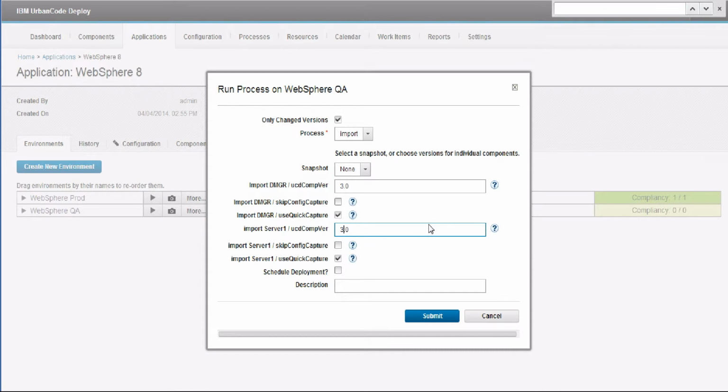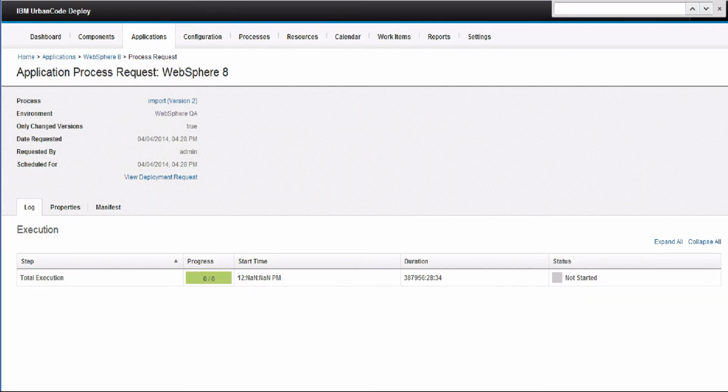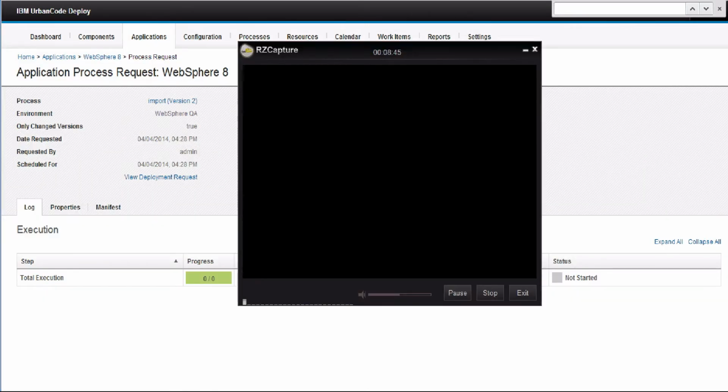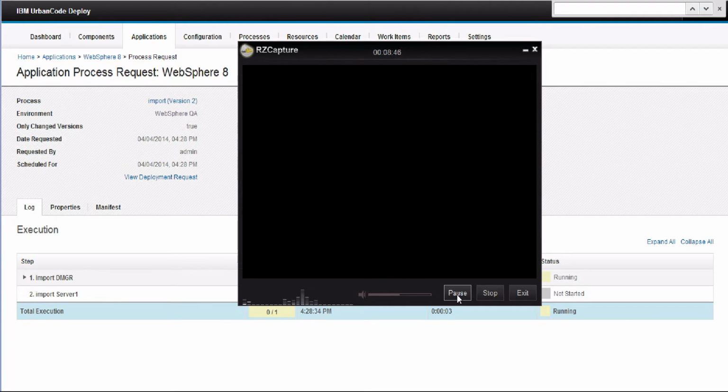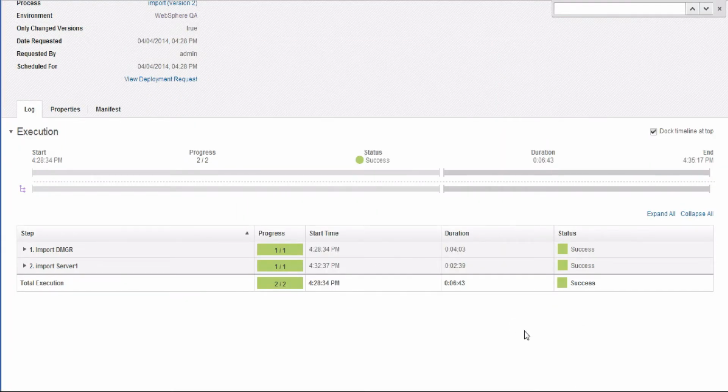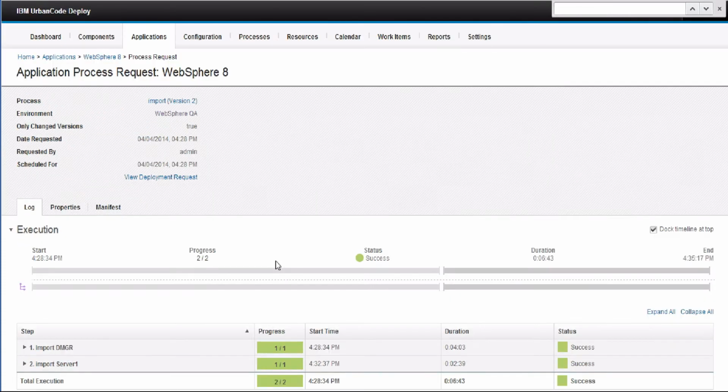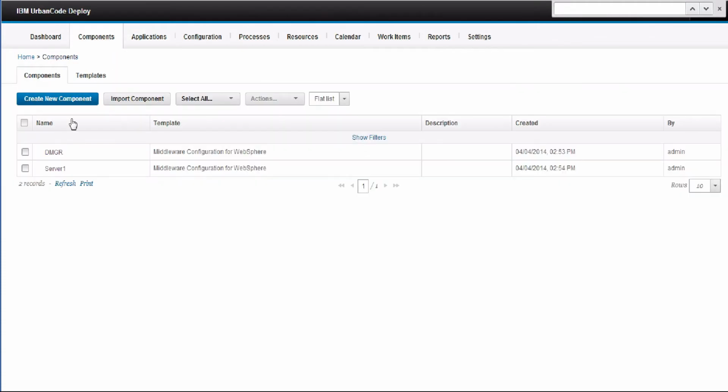Okay, so here's my push. You can see that I pushed out my environments and it was completed. Now, the next thing to do, since my WebSphere prod and my WebSphere QA are actually the same box, I'm going to go back to my WebSphere, and I'm going to go back to my QA, and I'm going to run an import again. We'll do import.